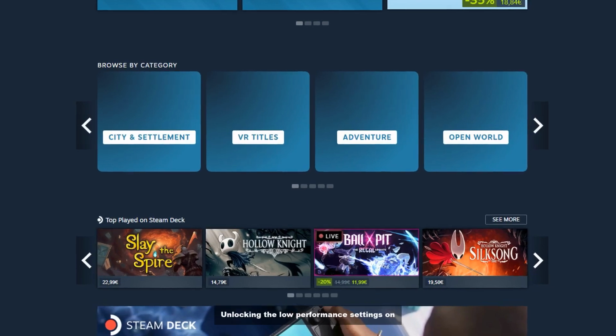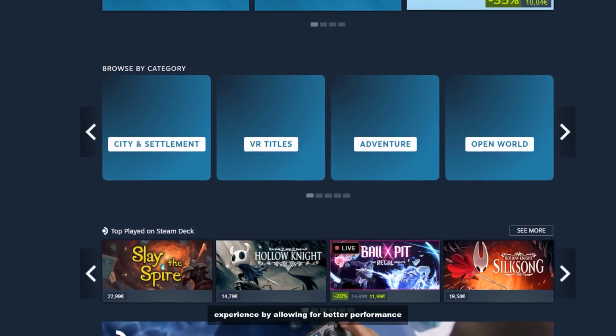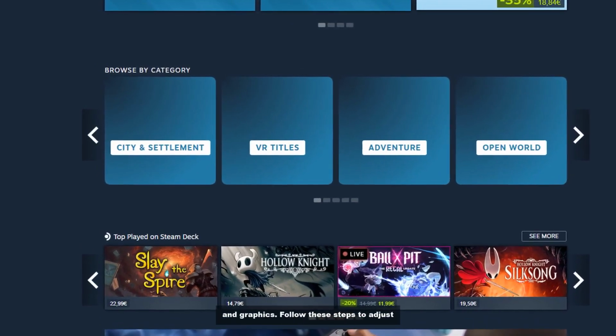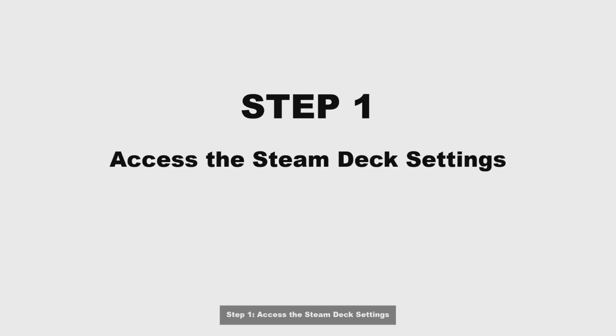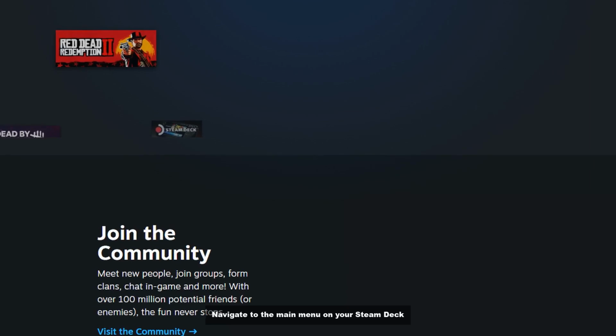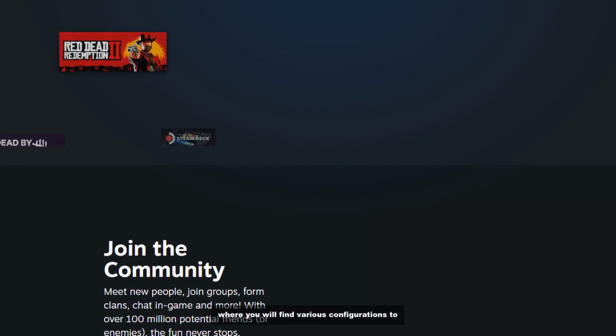Unlocking the low performance settings on your Steam Deck can enhance your gaming experience by allowing for better performance and graphics. Follow these steps to adjust the settings effectively. Step 1. Access the Steam Deck settings. Navigate to the main menu on your Steam Deck and select the Settings option. This is where you will find various configurations to optimize your device's performance.